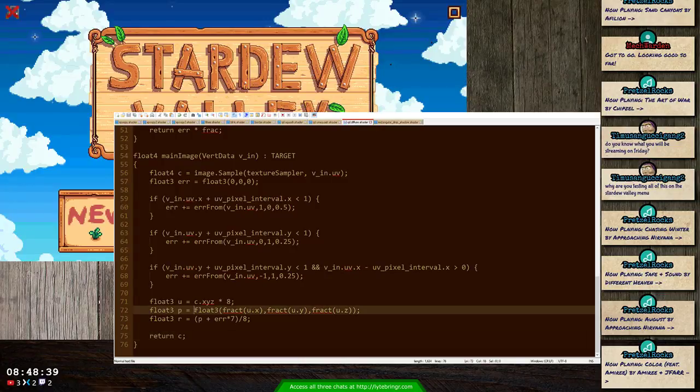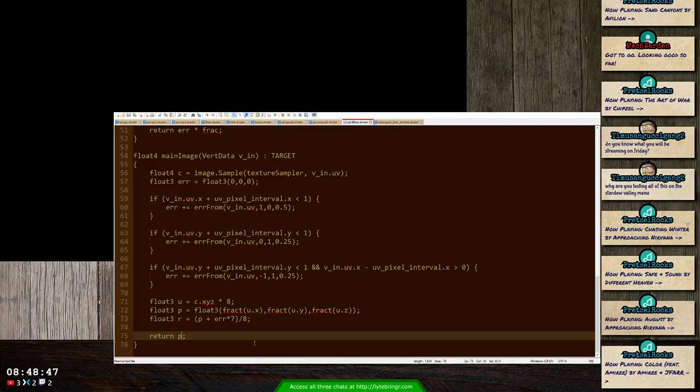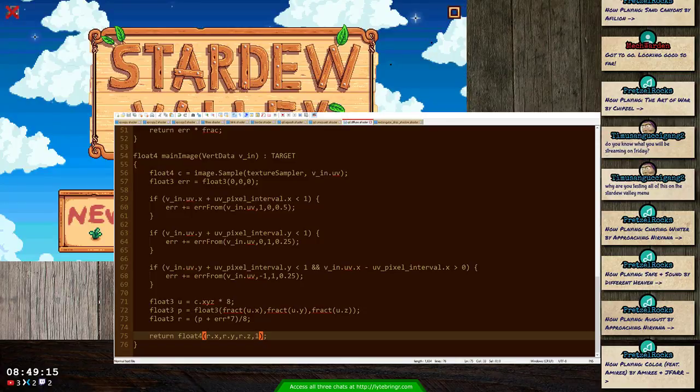Why not P over 8? Is it just P? No, not just P. U over 8. Because they're float 3s. Float 4 of Rx, Ry, Rz, 1. There we go.